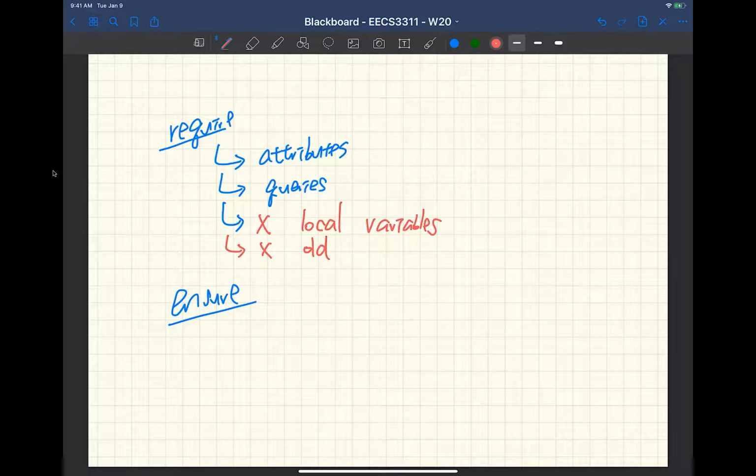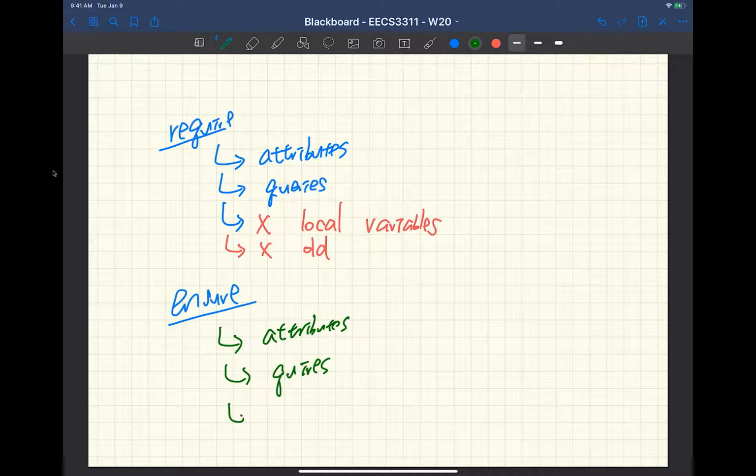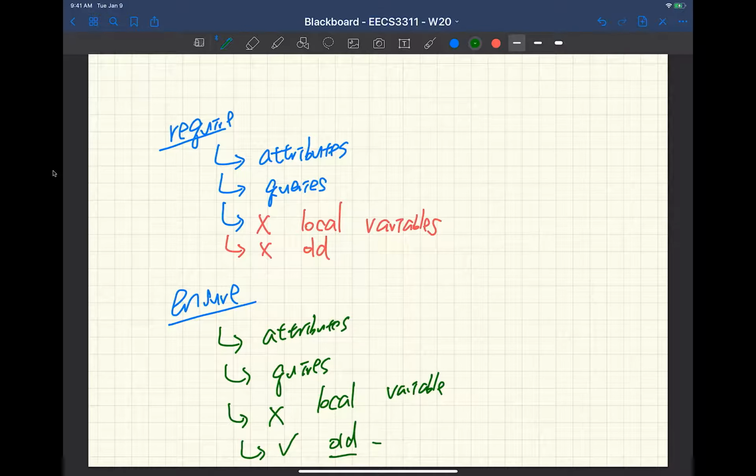Yeah. Okay, for ensure over here, of course, you can also refer to attributes. You can also refer to any calls to the queries. And again, you cannot use local variables. However, you can use the old keyword. Make sure you're clear with that. There are no cheat sheets for you for lab test 1, so make sure you're clear with that.